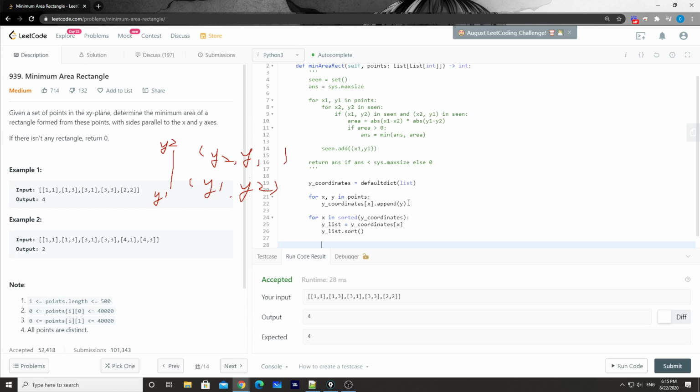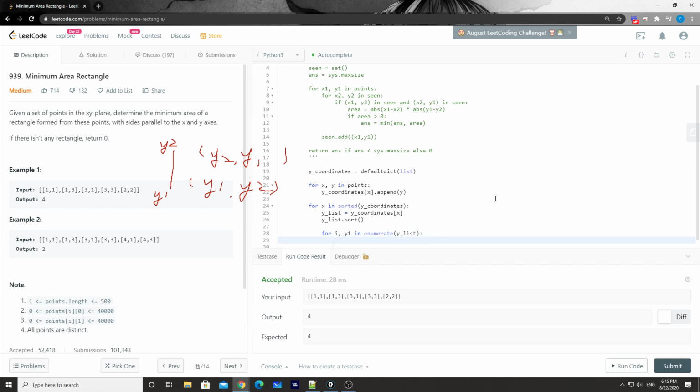So now we have the i and y1, enumerate y list. We have the first y here, right? Now let's find the second y, for j in range, in range i.